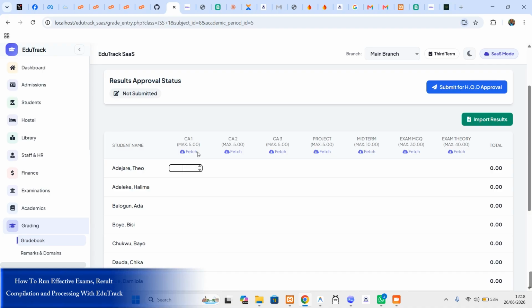So let's say for the CA1, remember this in the assessment type. As you can see, let's say this student gets 4, he got 3 here, he got 5 here. So in the project, he gets 6. No, it has to be 4. You can see, very smart.